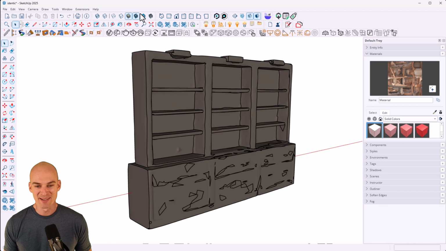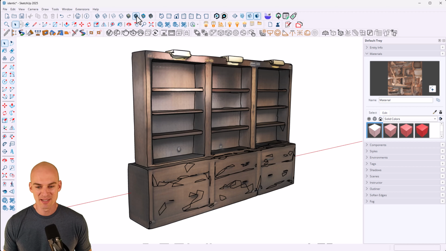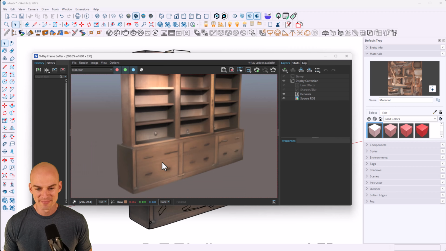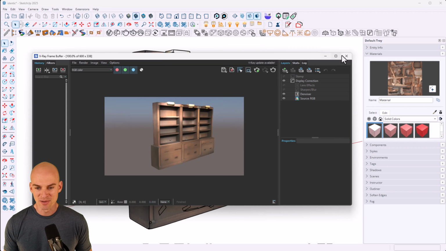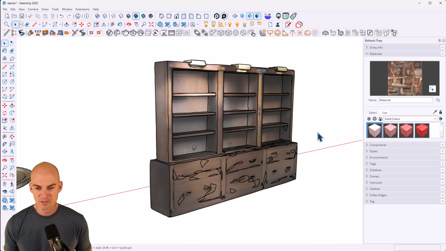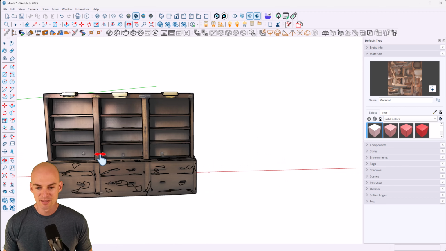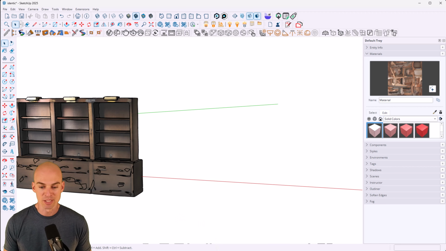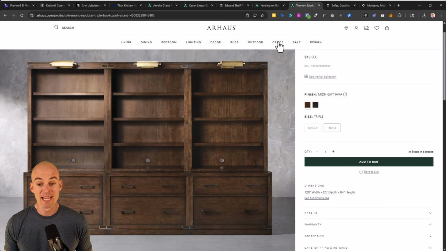So let's turn back our materials here and let's go ahead and just render it. Yeah. Not great at all. So wouldn't use that one. So bookshelves, Identic AI, probably not the best choice for that. All right, let's see what's next.